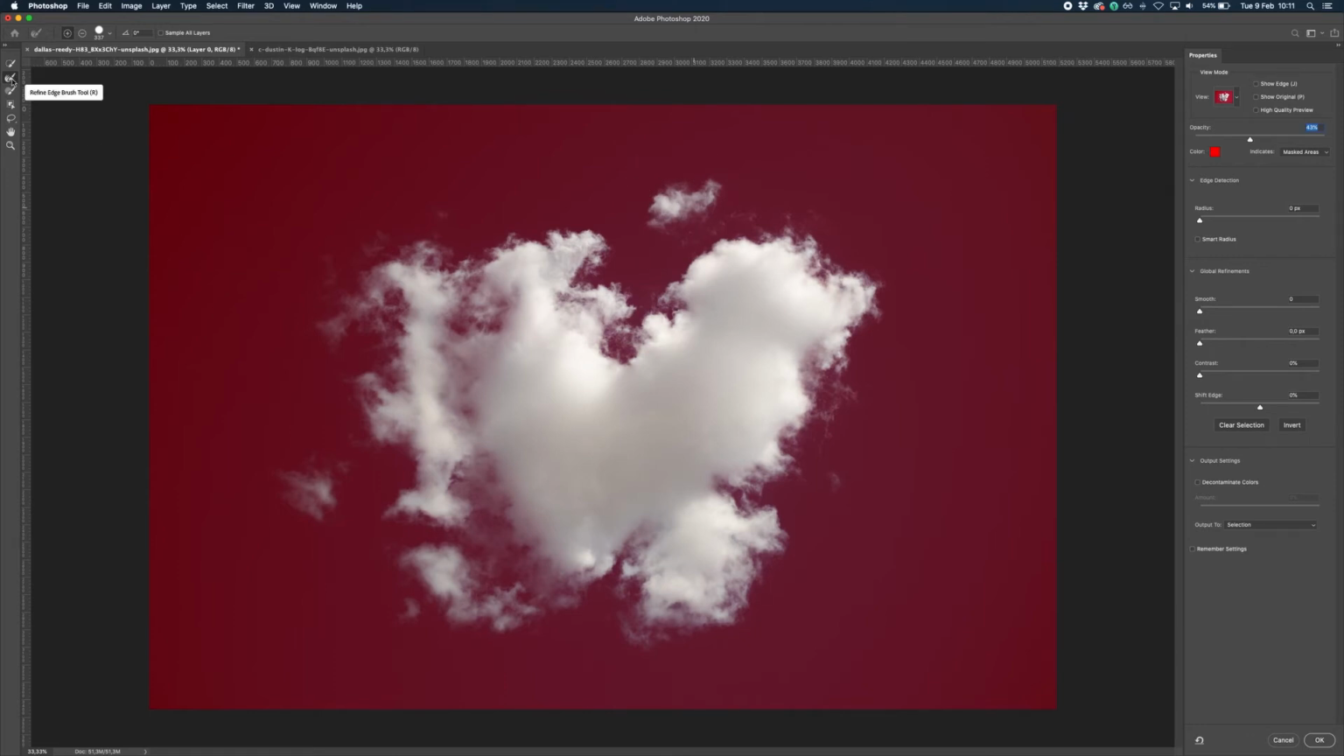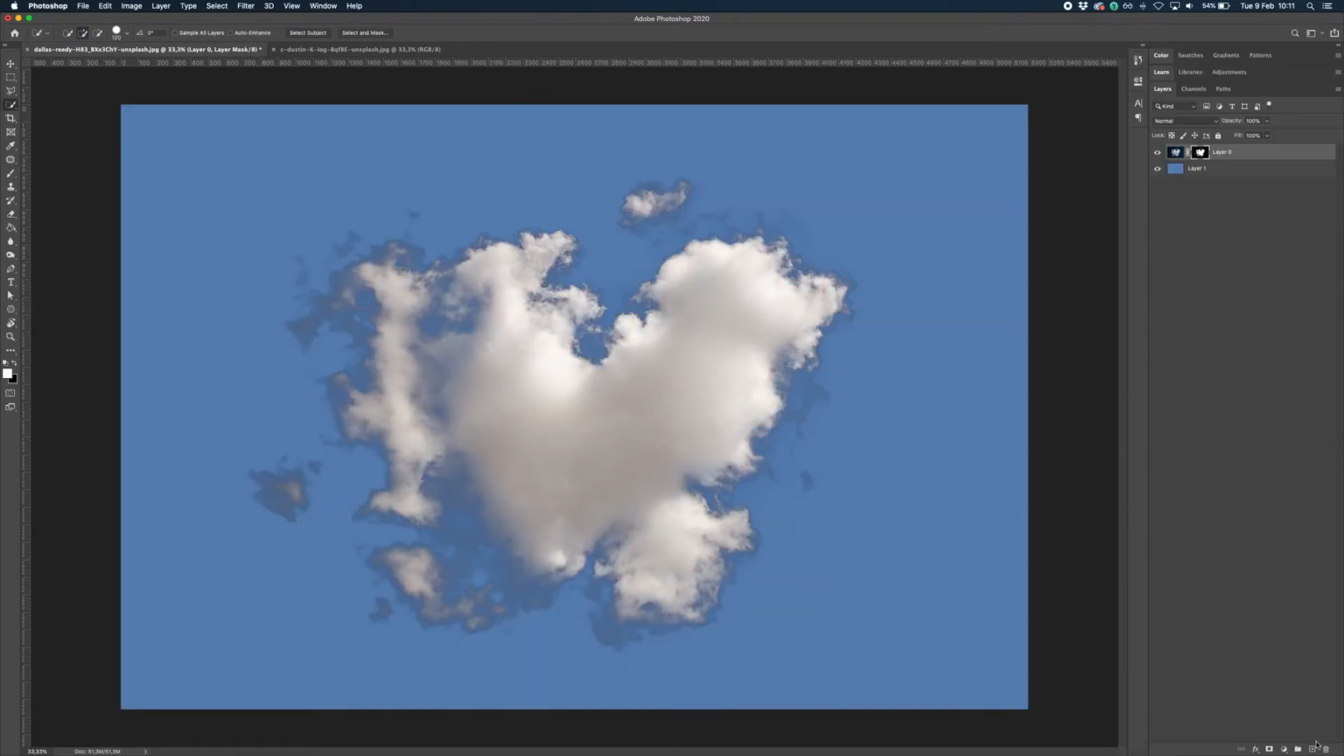And there you go. Now set the output to a new layer mask, and as you can see it masked the background, but the edges are not with the best quality, so we can try to refine it better.